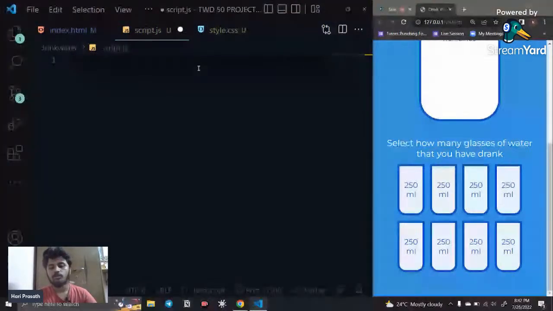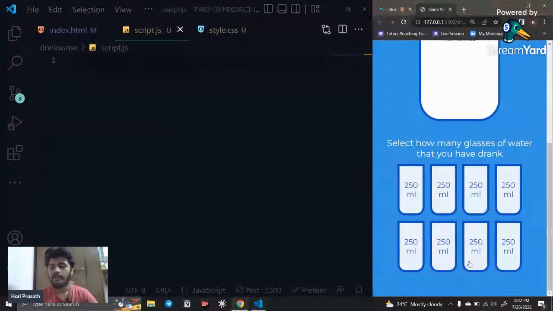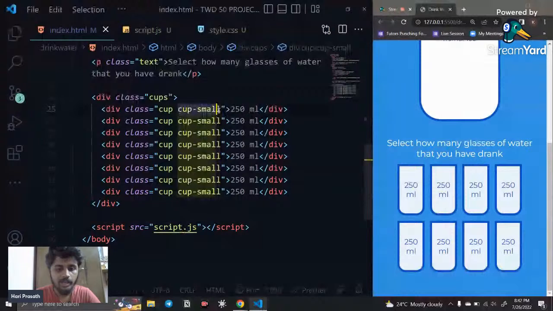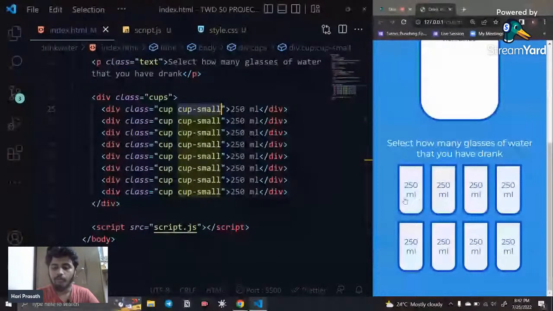Okay, so for that, what are all the elements I first of all need? So the first element I need is the small cups. First of all, I need every element here, right? Okay, so I go to HTML, and here you can see this element, right? So every element that contains the same class. So I want this small cup. Okay, I'm just going to copy this, because if I click this, something has to happen. So I want this element.